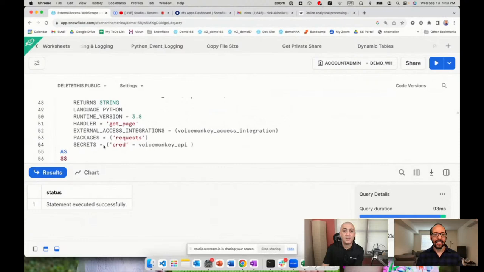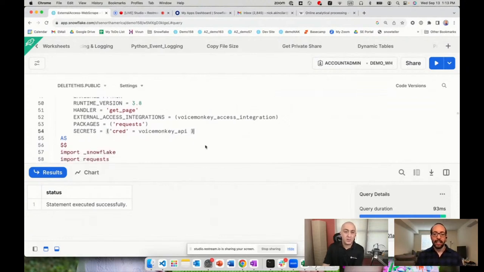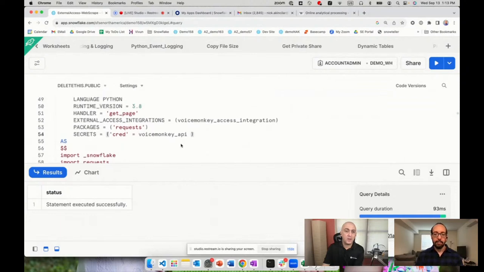The second thing that we are defining as part of the function, again, these two are new, is the secrets. Secrets is a parameter. It's a key value parameter. You basically put in the key that you want and which API key it should be mapped to. Again, this prevents the actual API key from being leaked out into the code itself. And then the actual code is very simple.